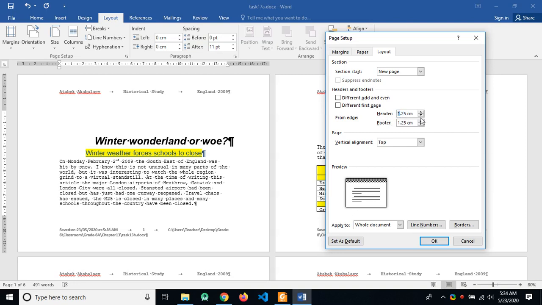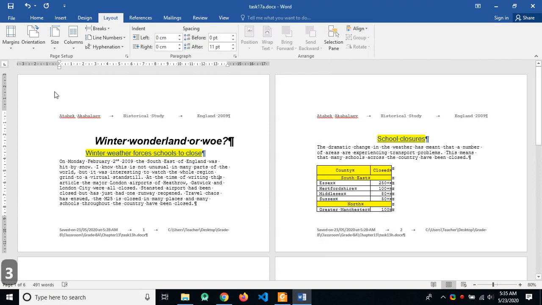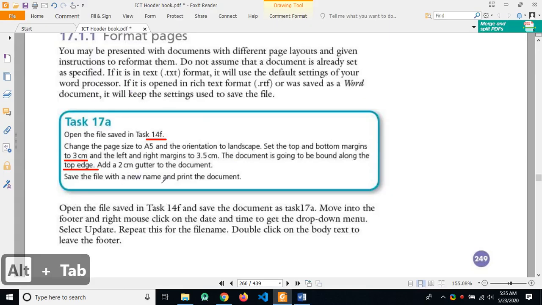So if I just add 2 centimeters, it will start from 1, 2, 3.25. So it will be 1, 2, 3, and 25. 3.25 will be right over here, as you can see. So I need to move it. Yeah, right now I will not have any problems with the header when my document is bound. Okay, so this is what you have to do. Let's save it, and we are done with this task.